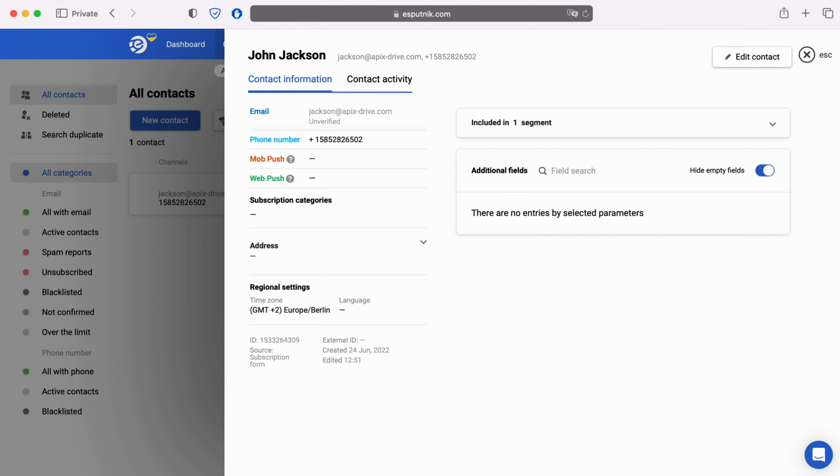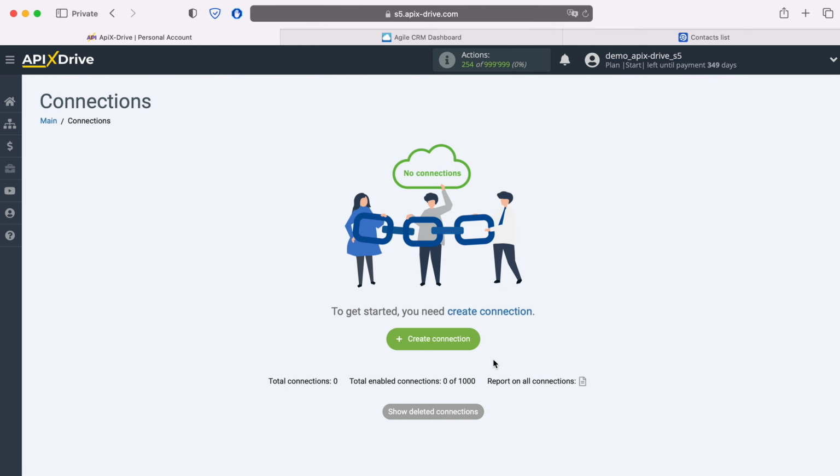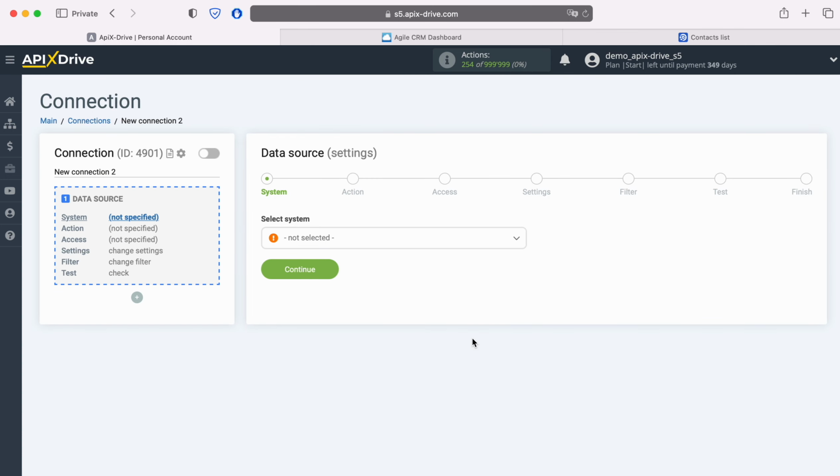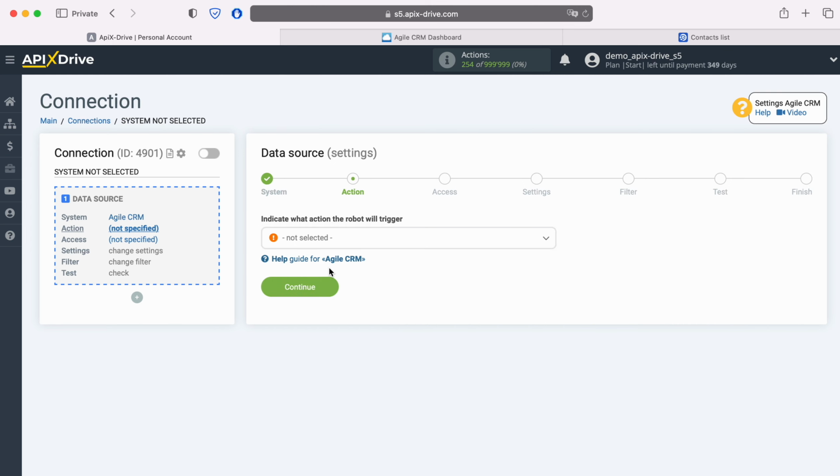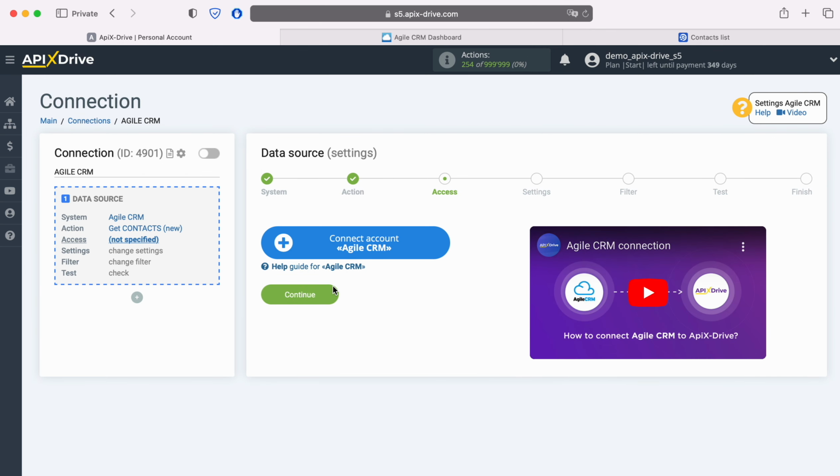Now let's move on to the setup. First, you need to create a new connection. Then you need to select the Agile CRM data source system. Now you need to choose an action. Get contacts, new. At this stage, you need to connect your Agile CRM account to the ApiX-Drive system.